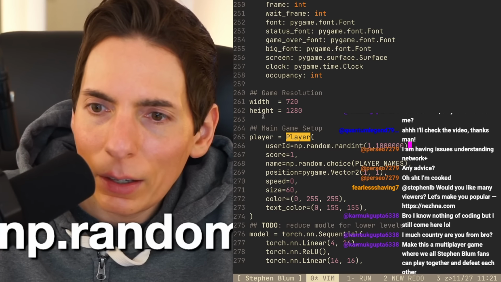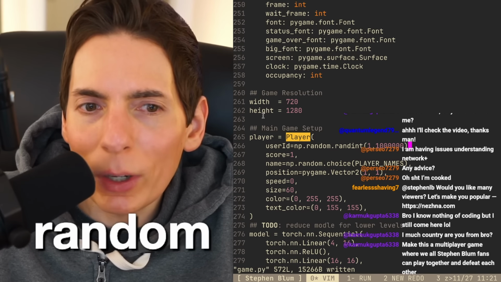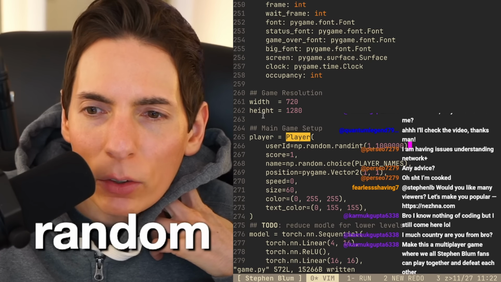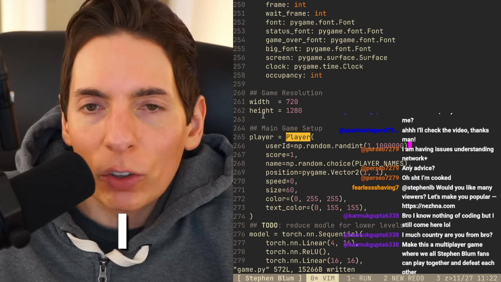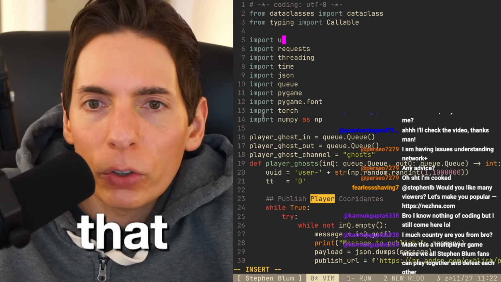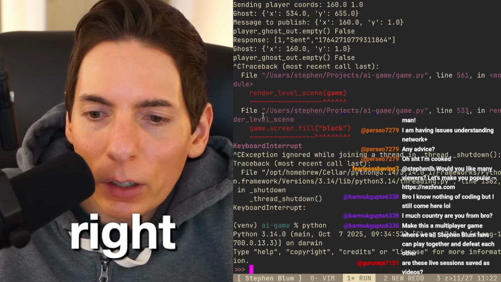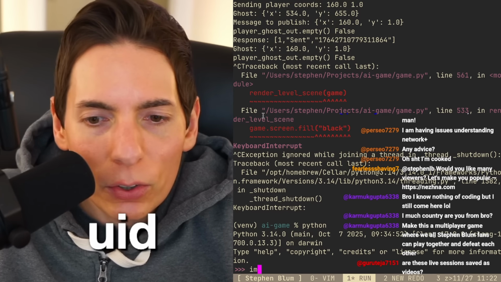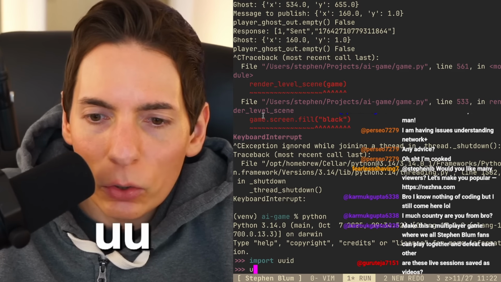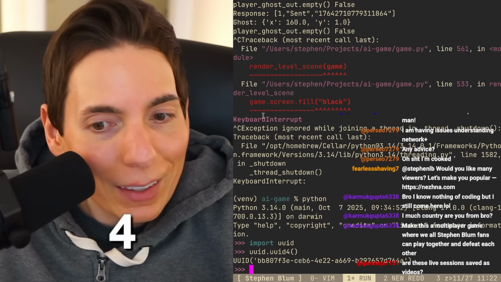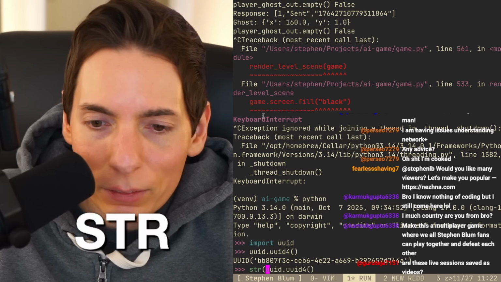np.random. Can we do like a random string is what I want? How would we go? A UUID 4 is what I want. So let's do that. Import UUID, and then we'll just do UUID 4. Python UUID, import UUID, UUID.UUID 4. There we go. And then we do an str on that, right? Is that how we do that?